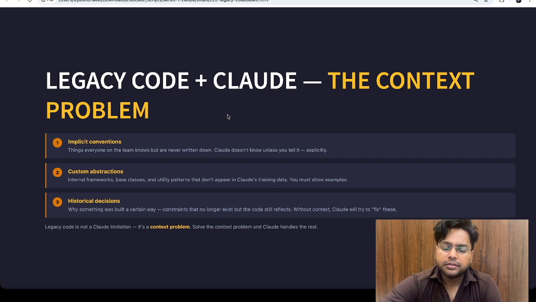We will try to understand what the problem is in a legacy code base with Claude. The first problem is the context problem. What happens here is things everyone on the team knows but never wrote down. These are the historical context issues. Claude doesn't know unless you tell it explicitly.